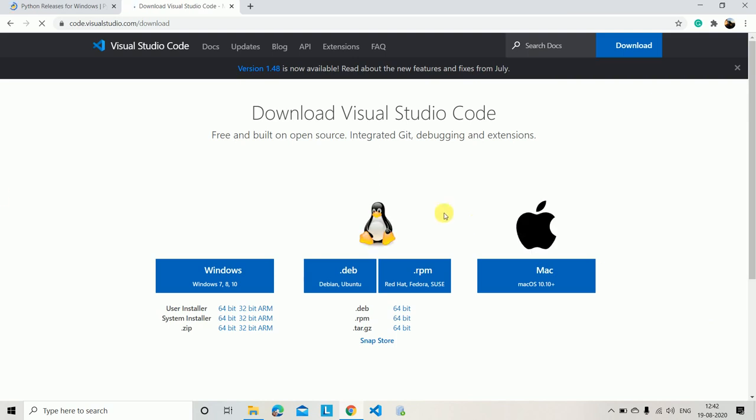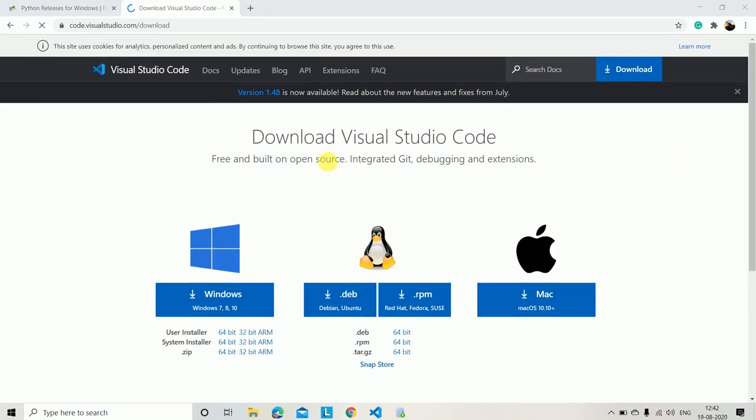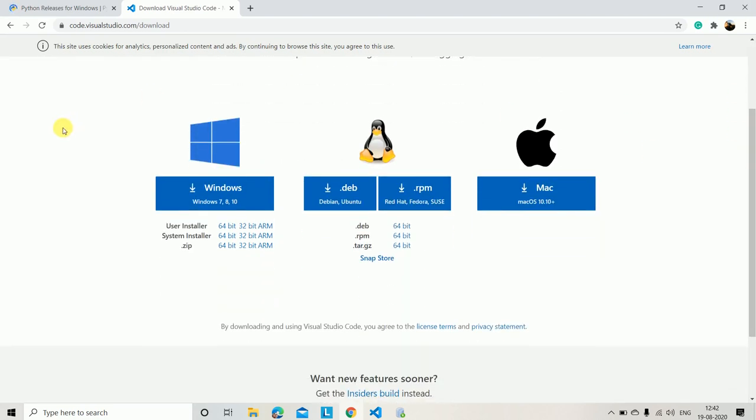I think my net was very slow. No problem, we wait. Wow, it came right. Yeah, see here, it is giving Download Visual Studio Code. These are the versions for Windows, Mac, and Ubuntu. As I said earlier that I'm a Windows user, I am going to install 64-bit.